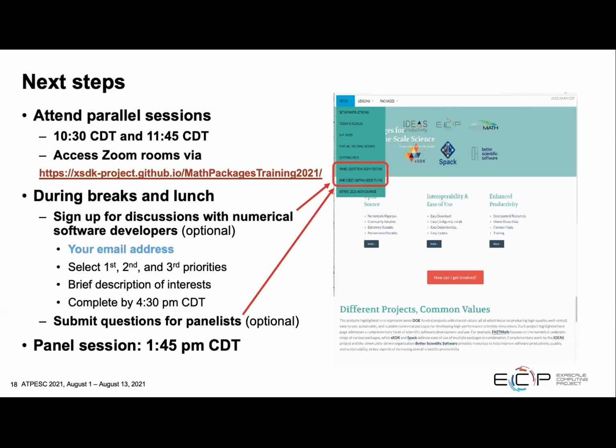special activities. One is right after lunch, we have a panel discussion. And so during your breaks and lunch, if you would like to ask any questions to the panel, we have a form for that. You can submit your questions there.